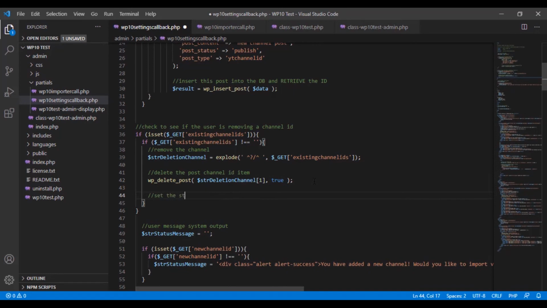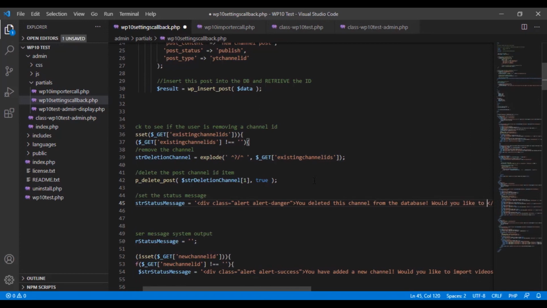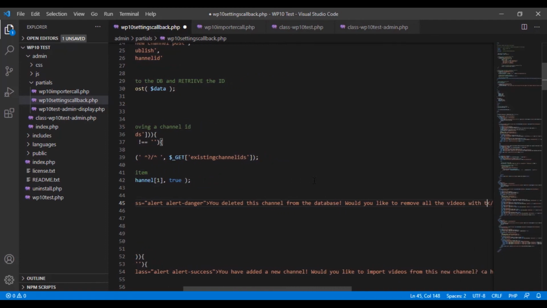Set the status message. Haha, look at that. Here's where we can get the first example of that going out. str status message equals. Let's go ahead and create some info. Let's just say div, and then let's give it a class of, how about alert warning, or how about danger? Let's make it red. Let's give it some flame red, like Iron Man. And then let's just say you deleted this channel from the database. And then it's going to say would you like to remove all the videos with this channel ID?